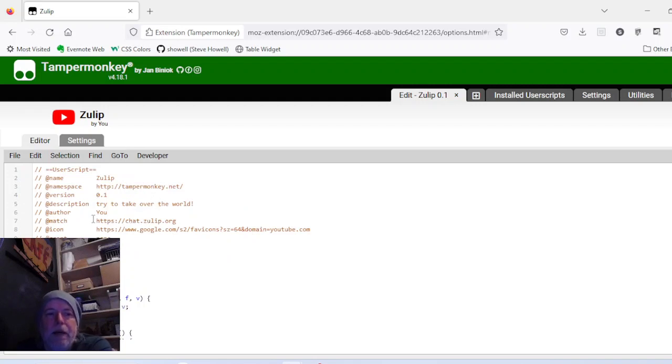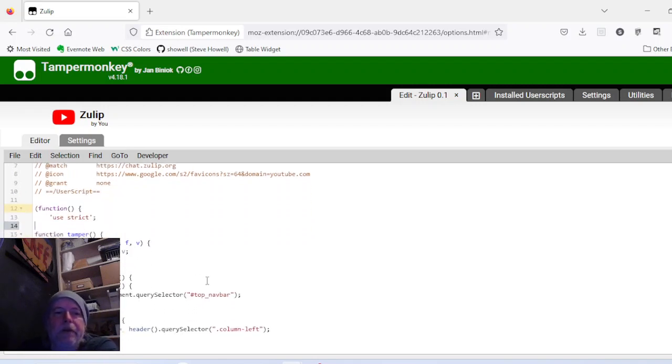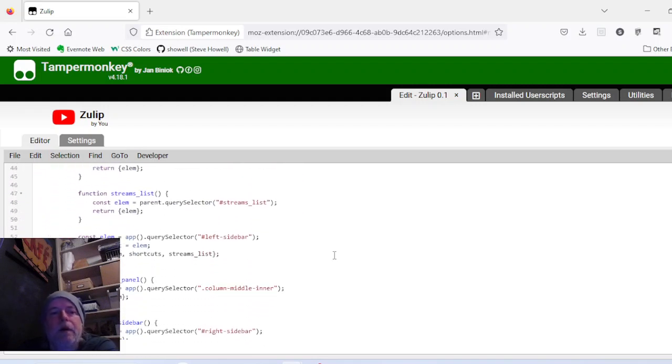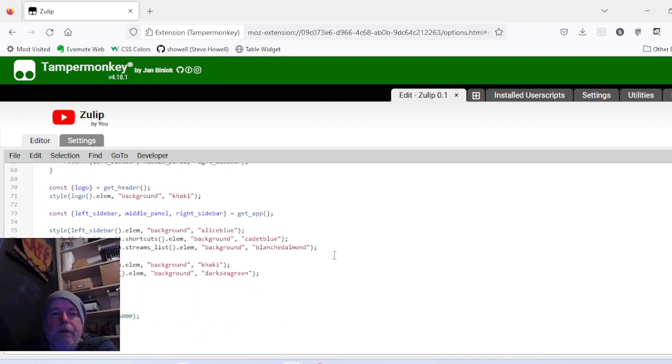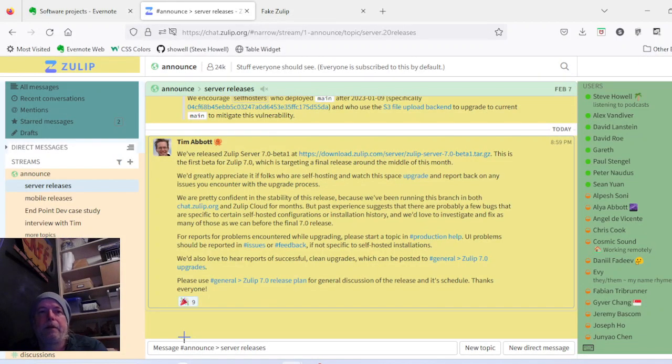At the top of a Tamper Monkey script, they have this little, I forget what you call these things, but basically a little form that you have to fill in. And so I'm saying that I'm going to match on chat.zulip.org. I have this function called tamper, and I set a timeout so that 5 seconds after the application loads, I run this tamper function. And I will demonstrate that now.